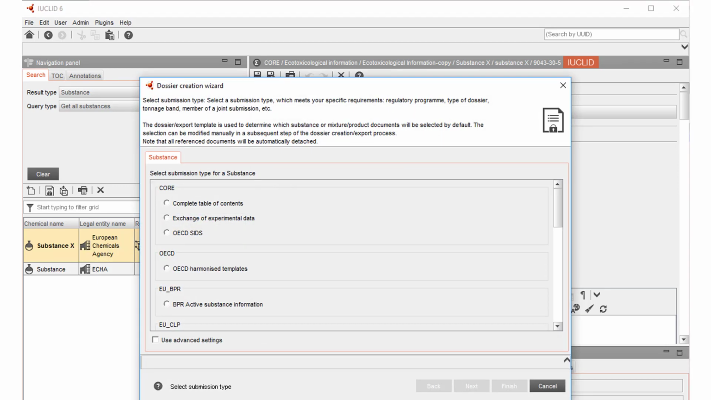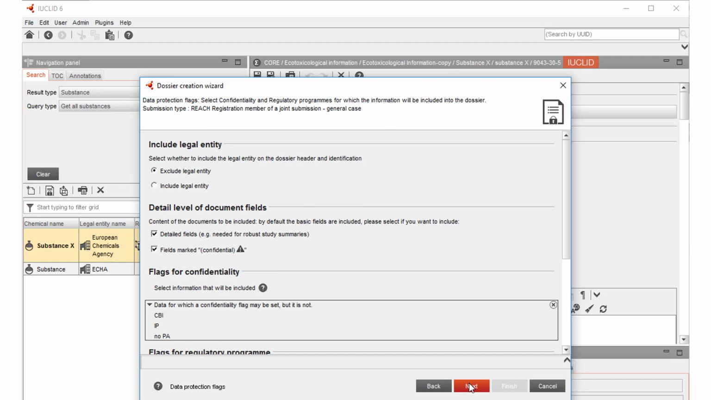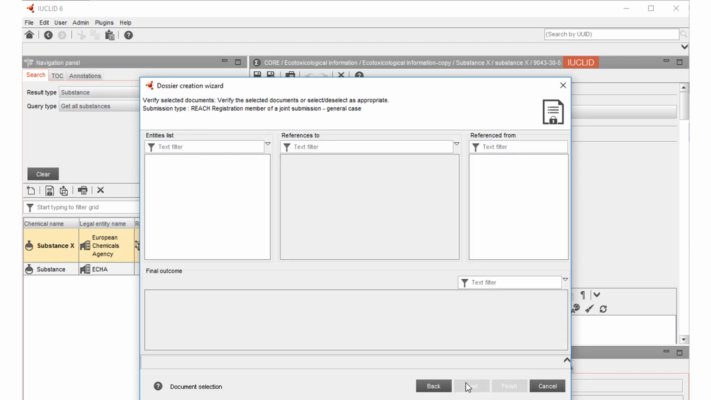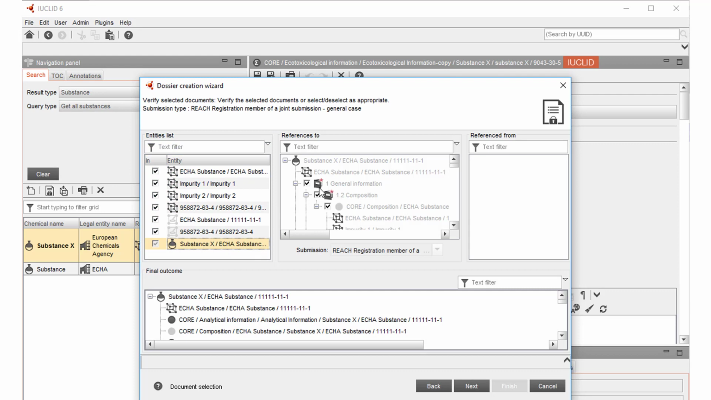In the dossier creation wizard, at the first step, select the relevant submission type for the joint submission. Tick the box Use Advanced Settings in the bottom of the dossier creation wizard, then click the button Next and continue forward until you are directed to Verify Selected Documents, in which you can manually include the appropriate documents in the dossier. Under the Entities List panel, we choose our substance dataset entity.